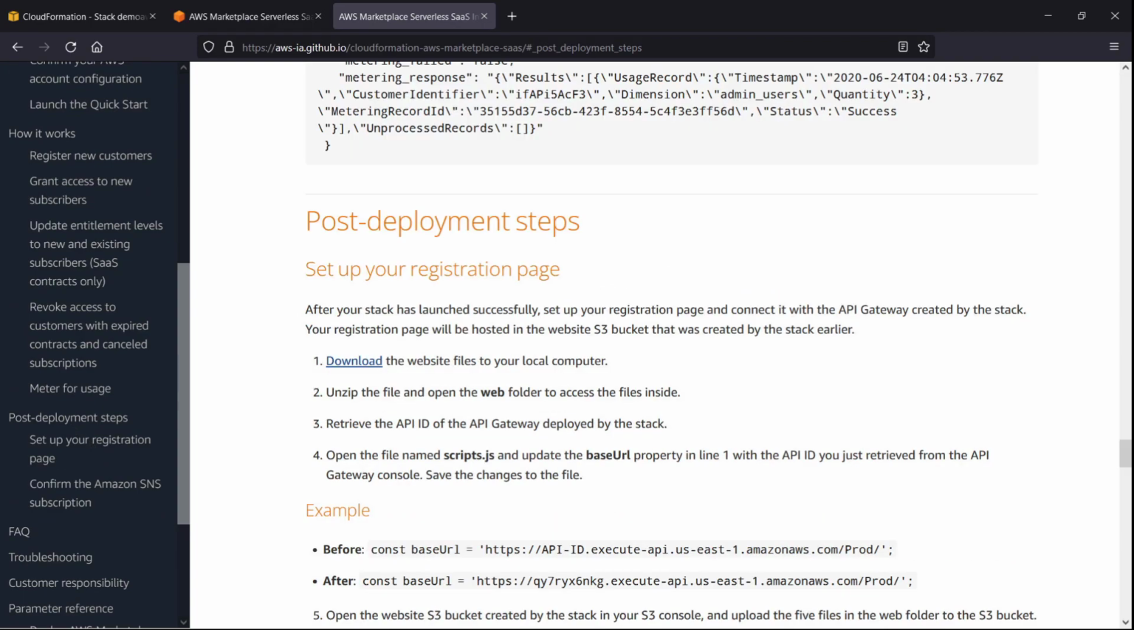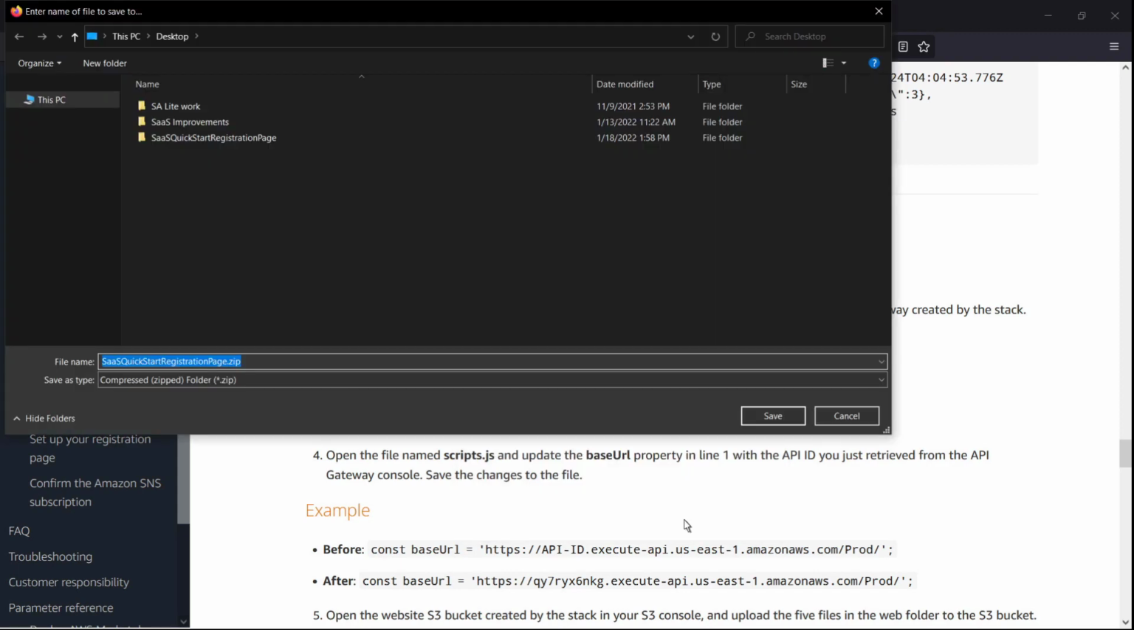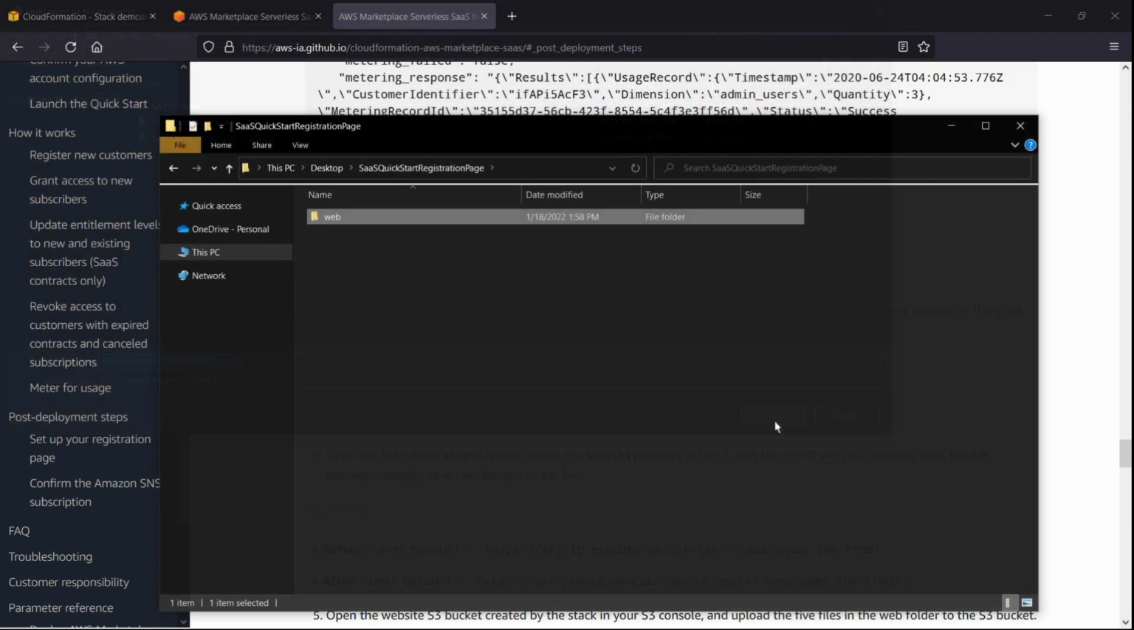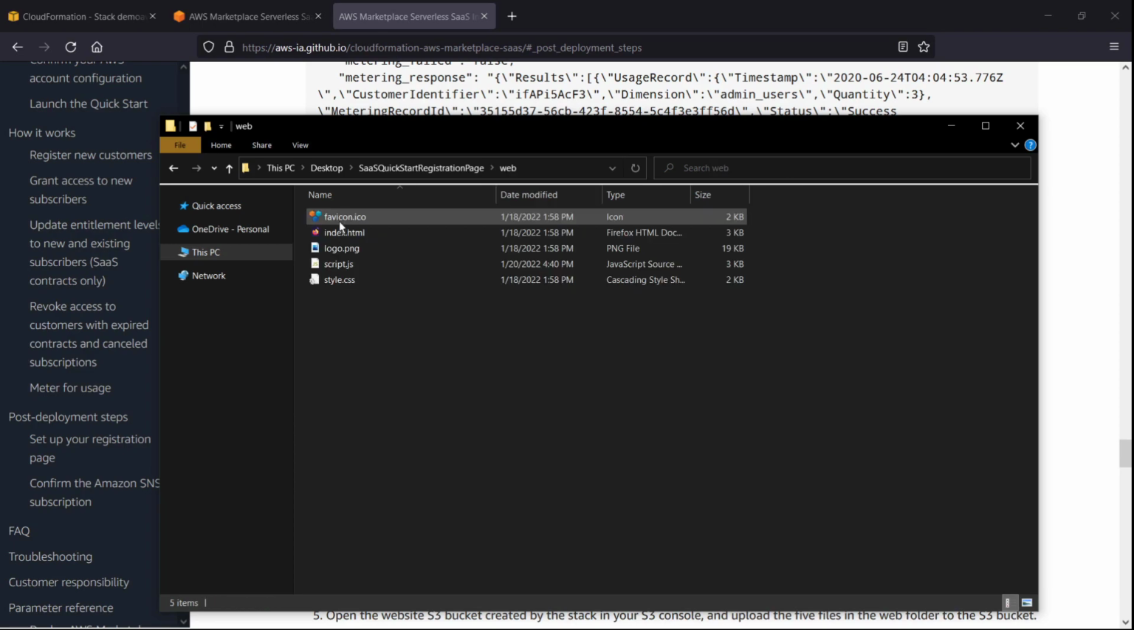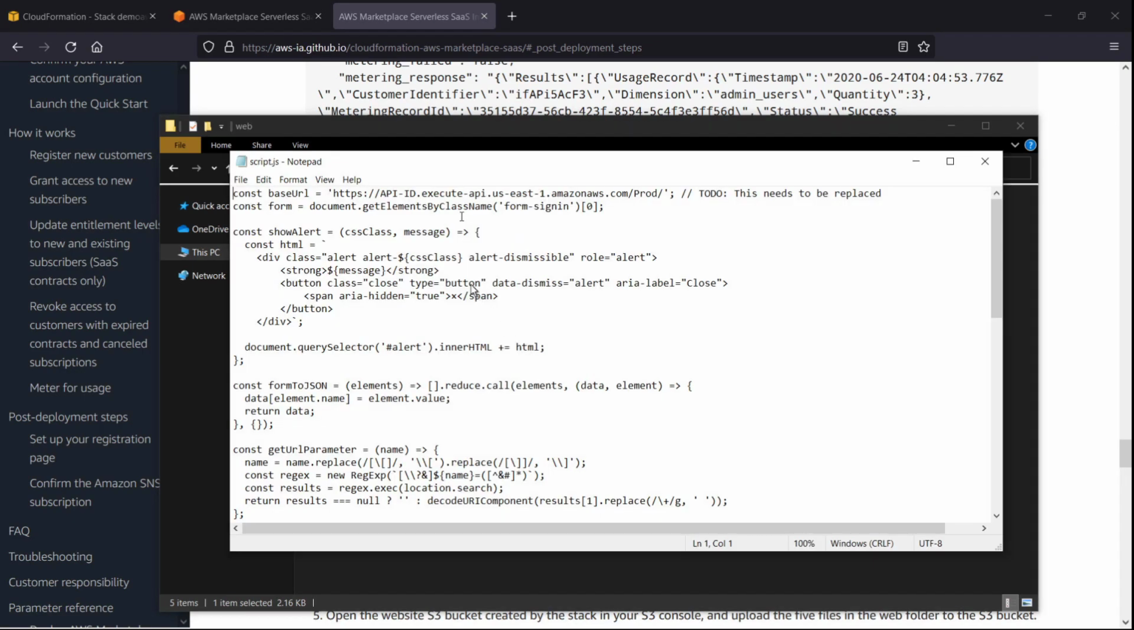First, we'll set up our registration page and connect it with the API gateway created by the stack. We can download the website files from here. We'll save the zipped files to our computer. Here's the extracted folder. Let's view the files. We'll open the script JavaScript file. Per the comment in the first line, we need to replace the placeholder value with the actual API gateway ID deployed in our stack. To find the ID, let's return to the CloudFormation console.